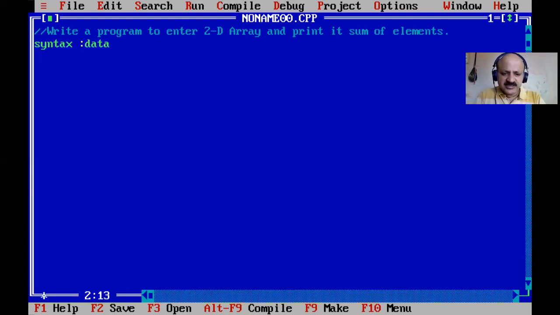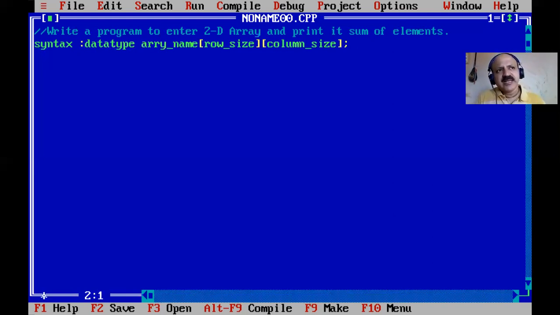So first the syntax is the data type, then the array name, and then in brackets first we write the row size, and then continuing in a second subscript, since it is two-dimensional, the column size, and a semicolon. So that is our syntax. A two-dimensional array is a combination of rows and columns.